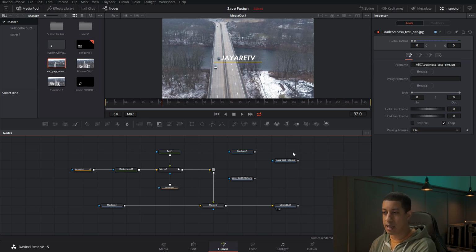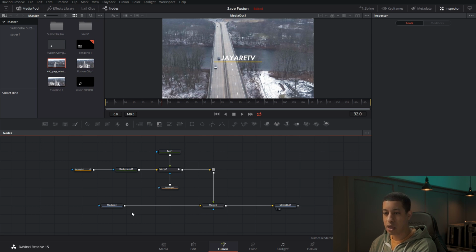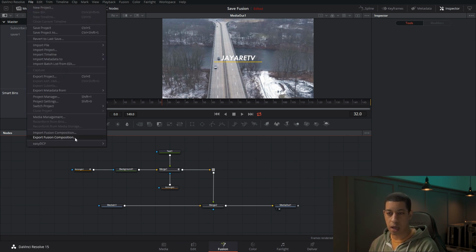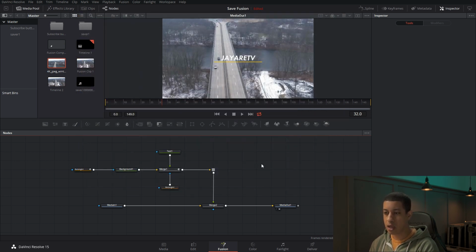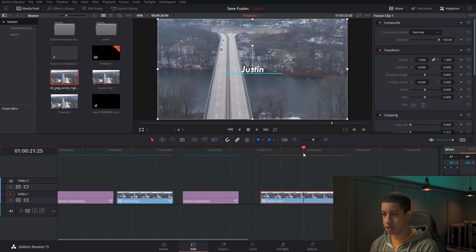So let's actually dive into how to make a comp file. We have our whole project set up here, how we want to export this. We would just come up to File, Export Comp File, and then pick your location and save it. Then when you're ready to bring it in, it's the same thing. Let's say it's a single file.